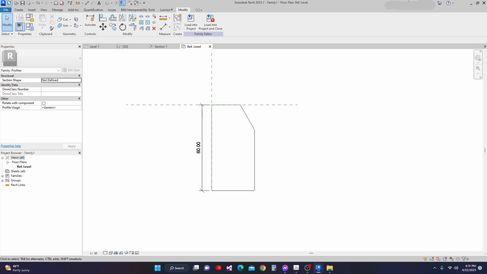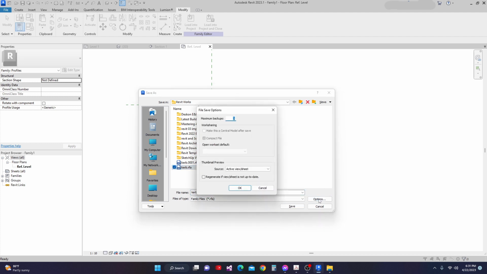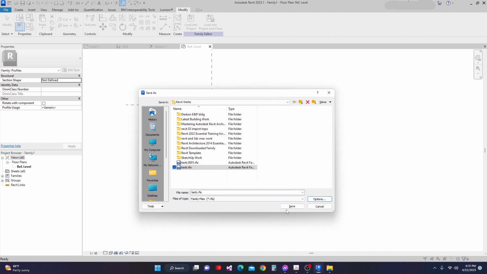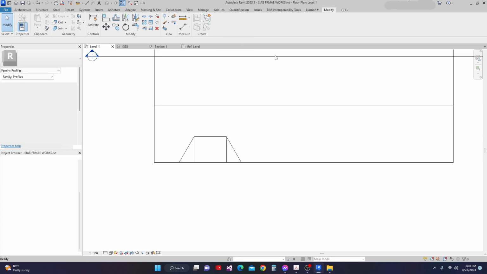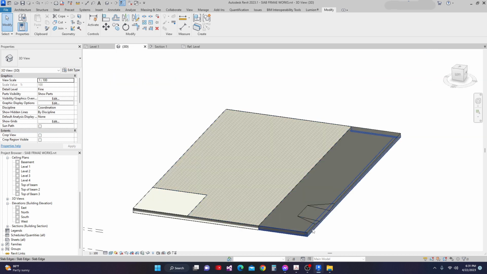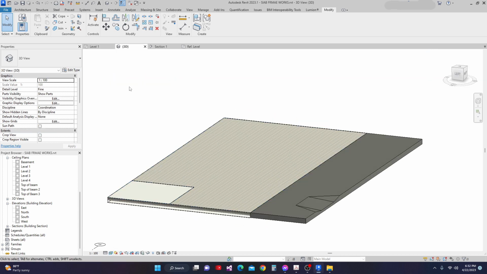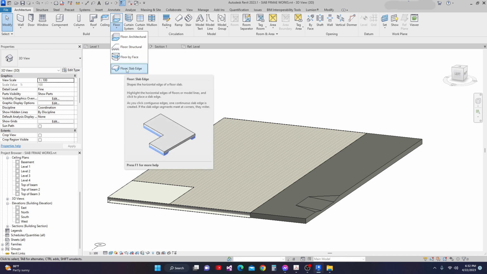Next we can save this and name this one curve, and then make it 1, then okay, save, yes. And then next we can load it into the project, and now we can go to 3D, and here what we can do is again go back to Architecture, Floors, and then Floor Slab Edge like this.